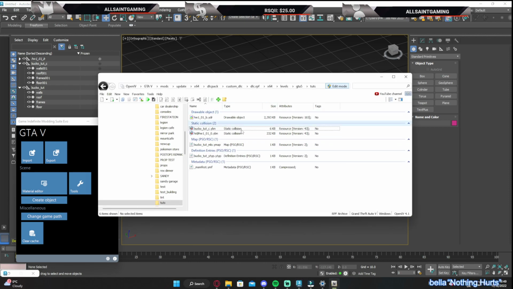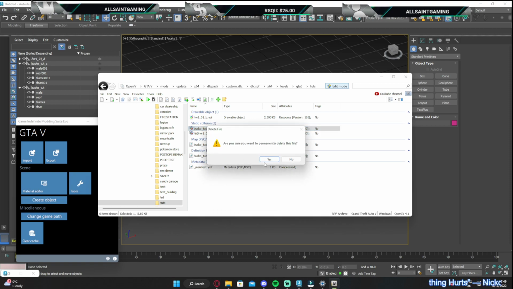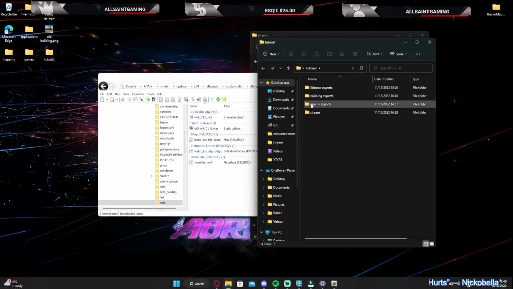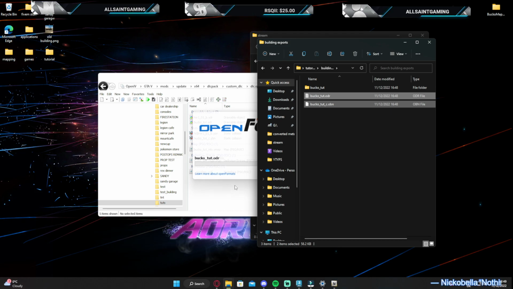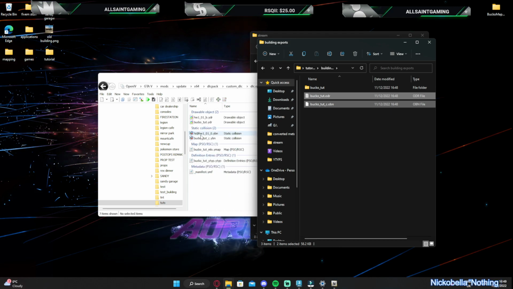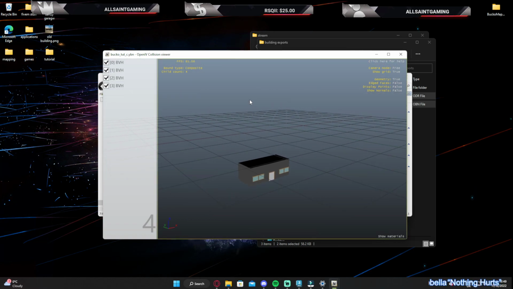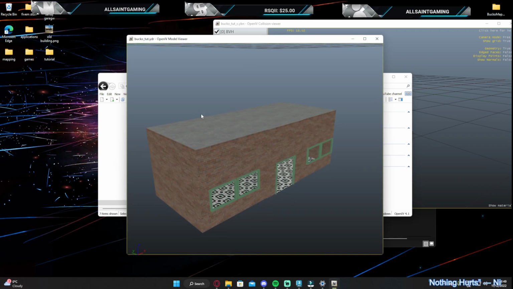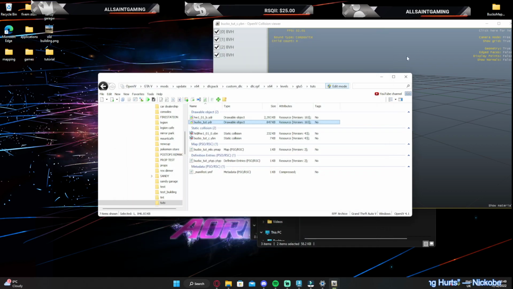You want to open IV. To all your build and exports, drag these into there. I like to open both just because when exporting, they normally move. I don't know why. That's fine.